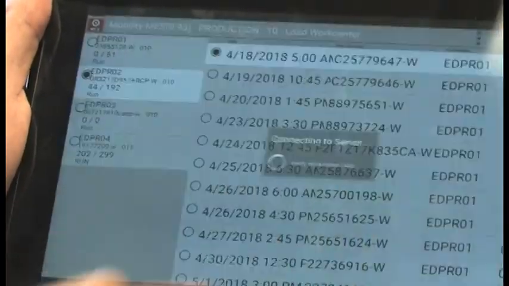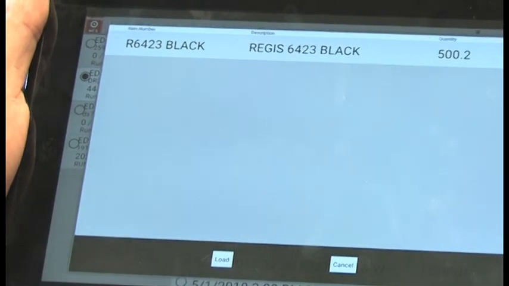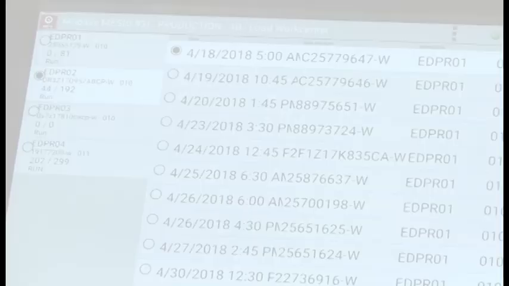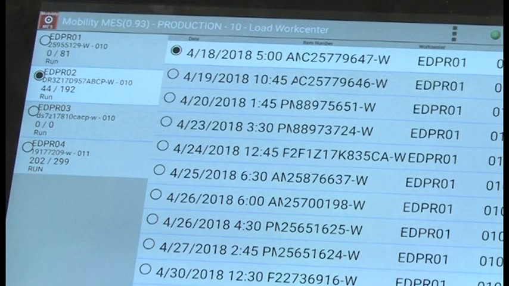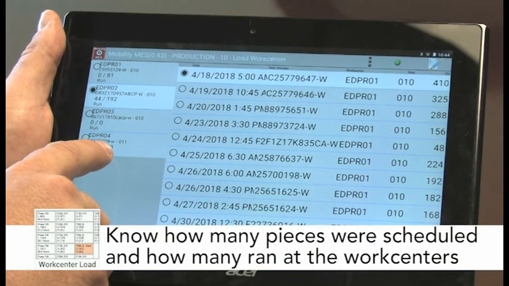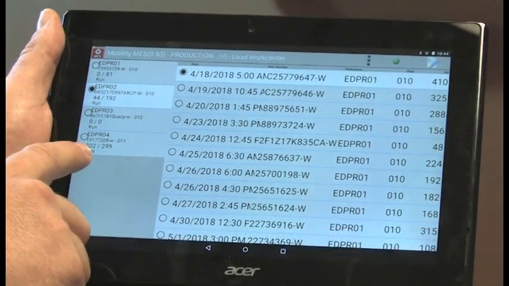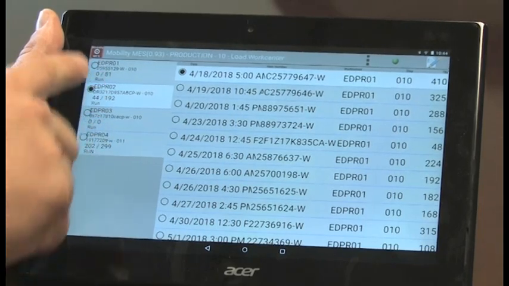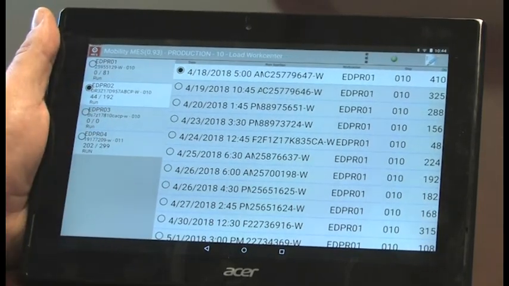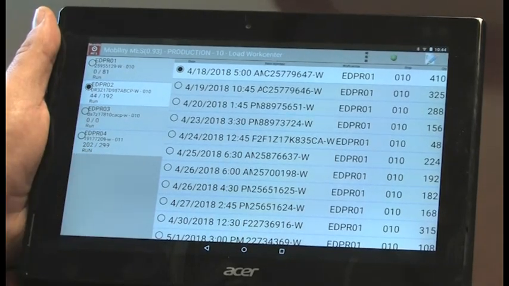We'll hit OK. It'll also then show us the bill of material to make that job, what materials are needed to make that job. You can also see in the workcenter load function the current status of each press, each work center, and how many job pieces were scheduled on that job, and how many pieces have actually been run, as well as the current status of the work center. All of these work centers are currently in run mode. If they were in downtime mode, you would see that here on this screen.